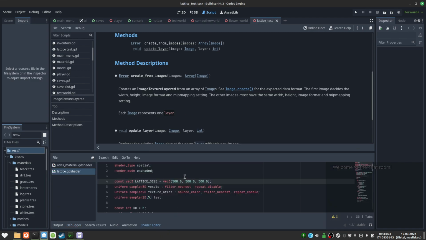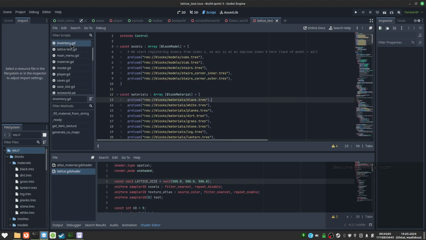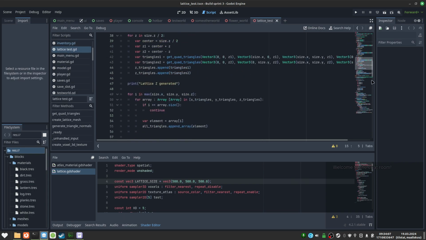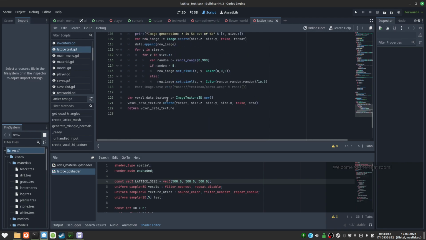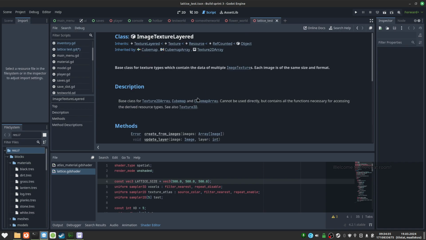I should probably first check if my current Godot code can actually do this lattice thing with the 2D texture, like layered texture. Technically, I could also just have one big image instead of a layered one. But I feel like this is easier to sample correctly.